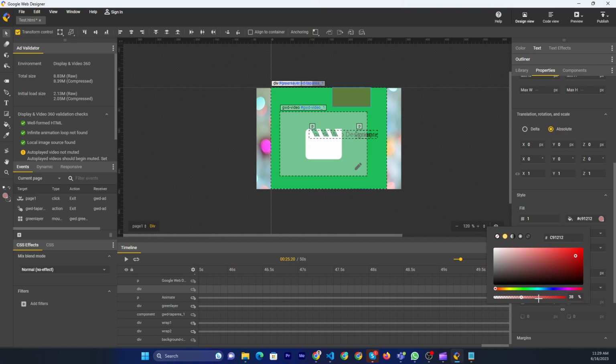I think red color, then I change the opacity. You can manage it from here, alright.